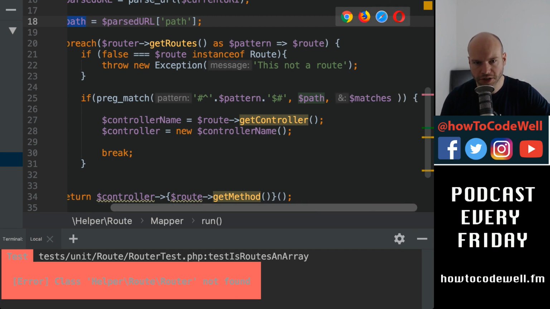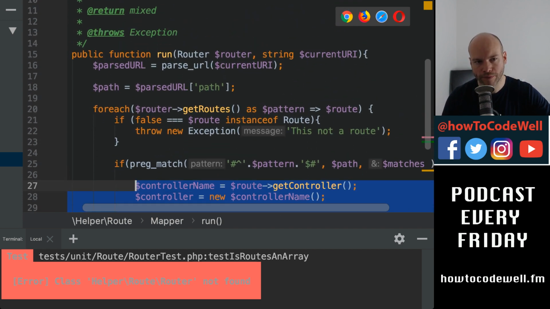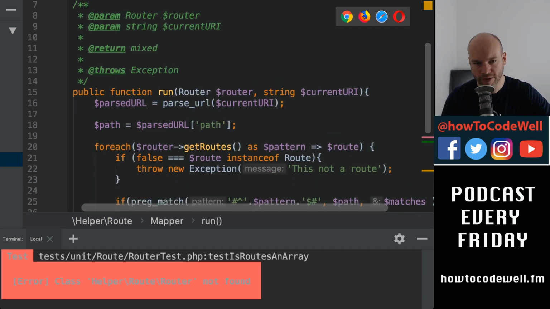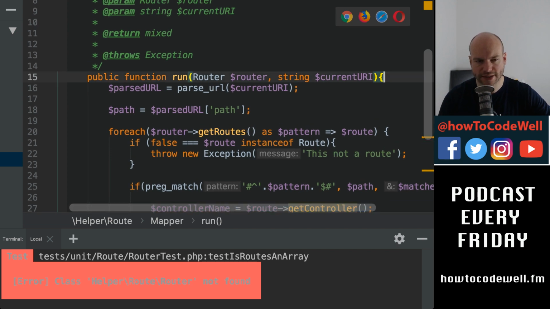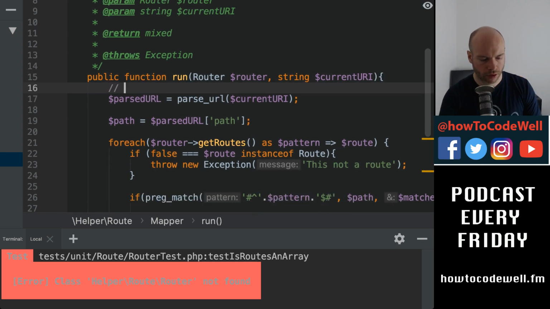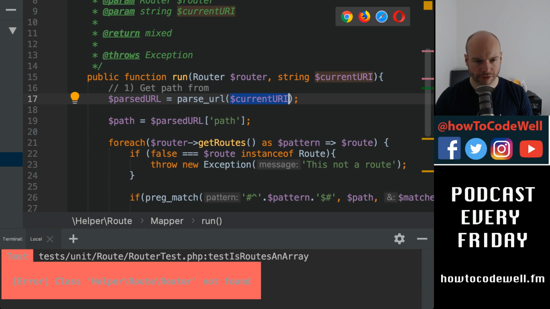So if preg match, all these things, then we get the controller, and then we instantiate a new controller name. So I don't like this. Okay, what I'm going to do, I think, is hack this up into different responsibilities, and then I can work it from there. So the first responsibility is this one here. I'm just going to put some comments in. So this here, we get the path from the current URI. So that's responsibility number one.